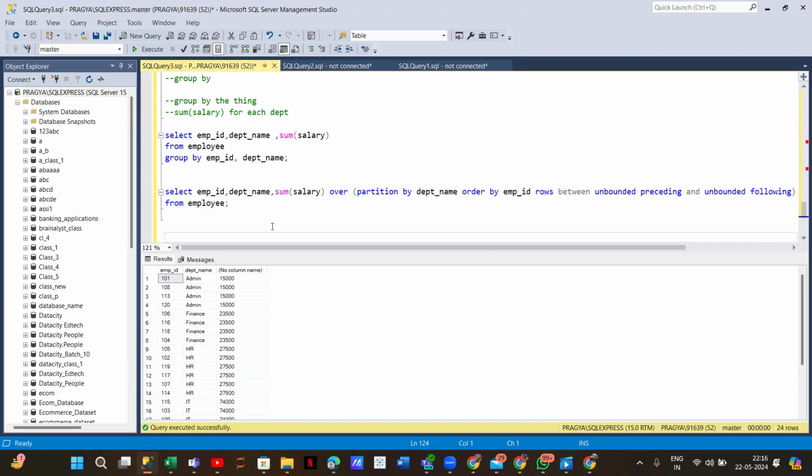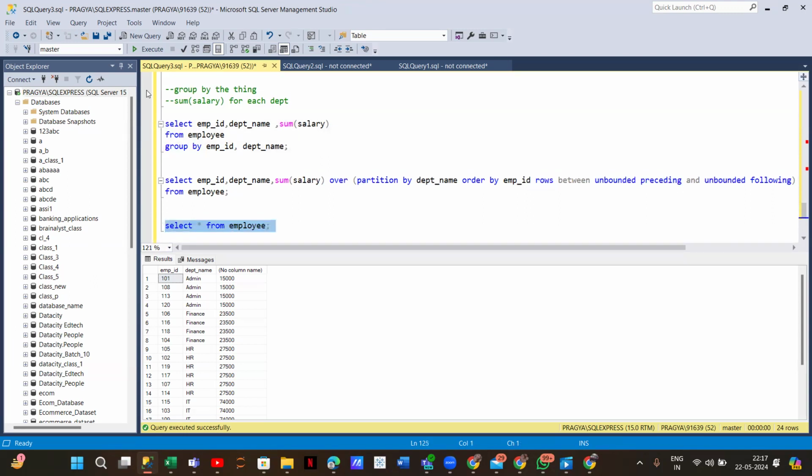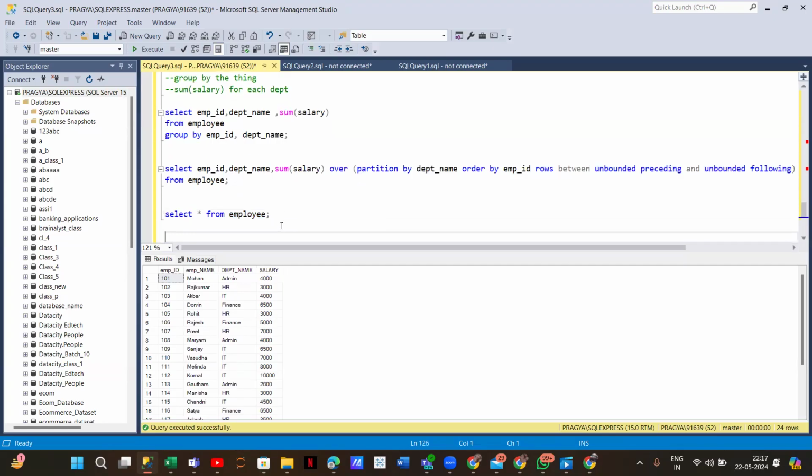I will tell you what the thing is. Before that, you should know why I have put a row between unbounded preceding and unbounded following like this. You should know about this, so I'm telling you. If I just use my employee table, you can write no in the chat box if you have any confusion and are not able to understand anything.